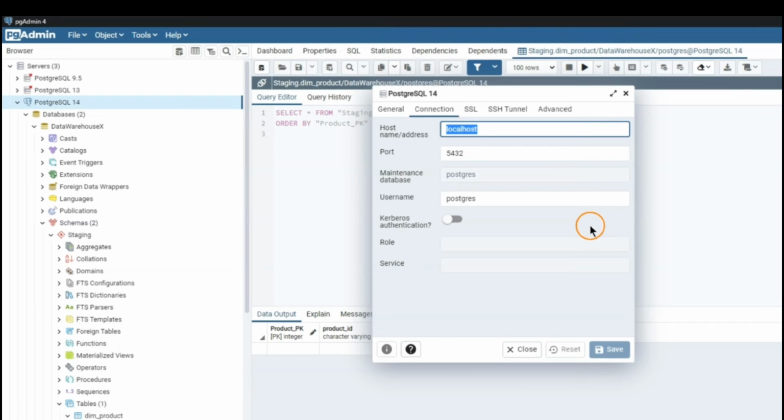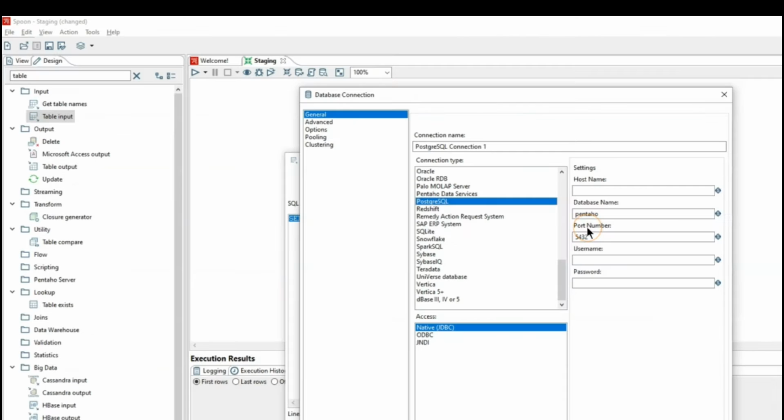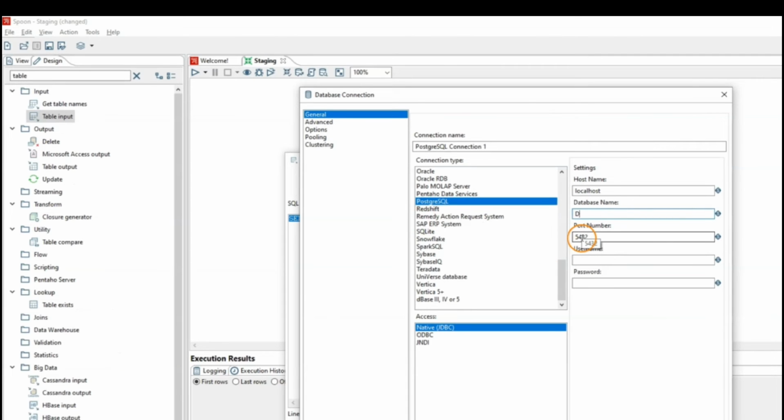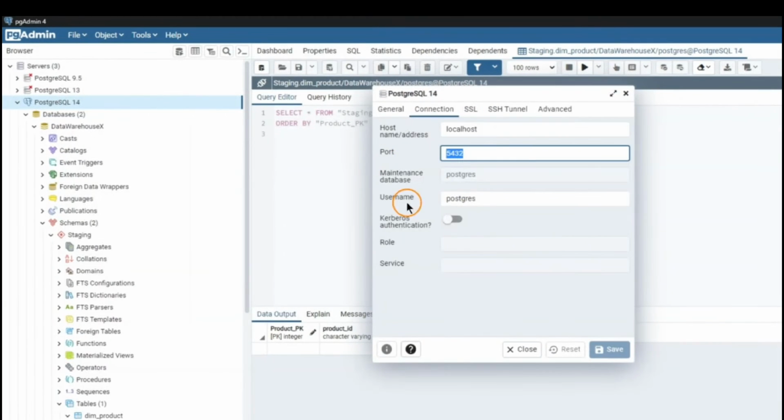In our case, the host name is just localhost. So we copy that and paste it in here in the host name. Then also the database name, in our case, we have to have a look again. We have called it Data Warehouse X. So we enter Data Warehouse X. And the port number we'll also see, in my case, it's 5432. So we can also copy that.